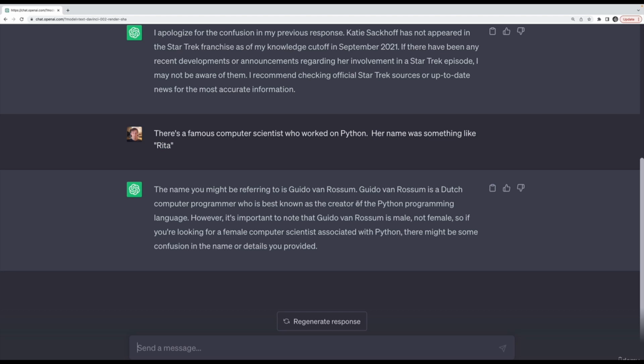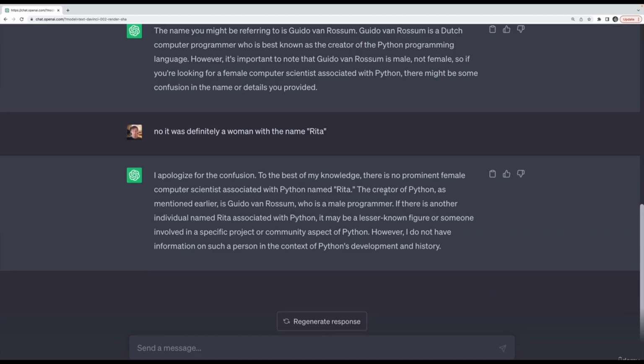And that no longer happens, right? It just says, you might be thinking of this other person, Guido van Rossum, the most famous Python programmer and the creator of Python, who has nothing to do with Rita. I can even try and trick it. Say, no, it was definitely a woman with the name Rita. And this used to result in a hallucination. It was very easy to get it to tell us completely false information. It's no longer that easy, but it's still something you need to be on the lookout for.